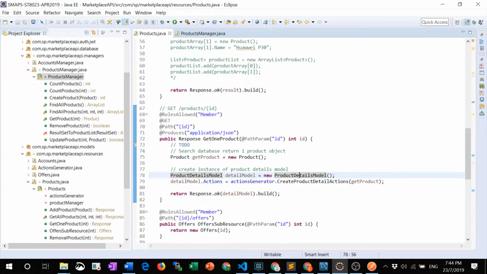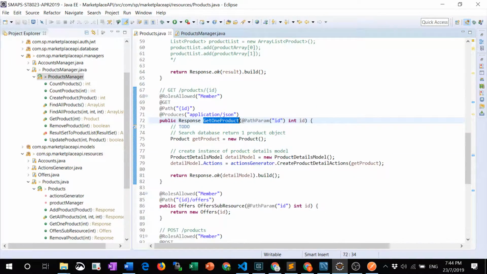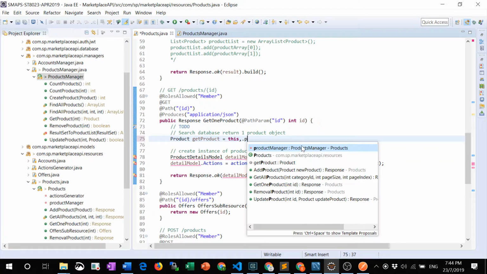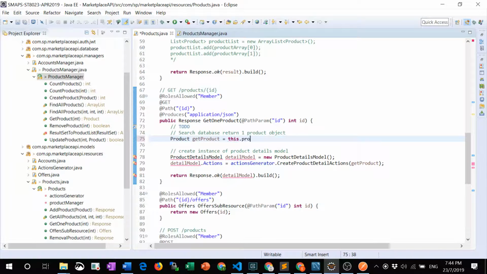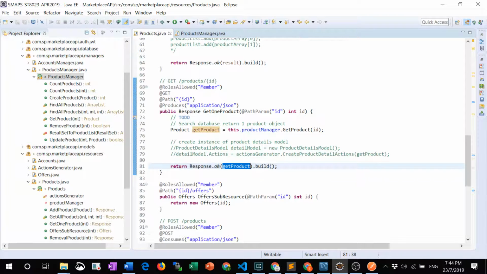So now coming back to here, get one product. Here, in this get one product, I will say this product manager get product by ID. So this will give me this product information. So we put the product information here first, or ignore the actions for now. Just do a quick test.